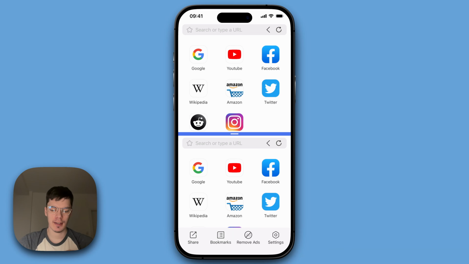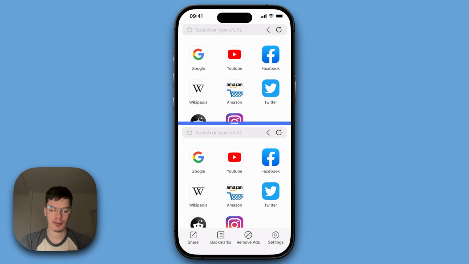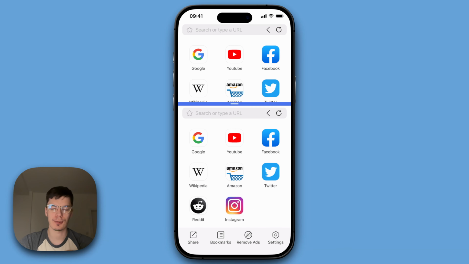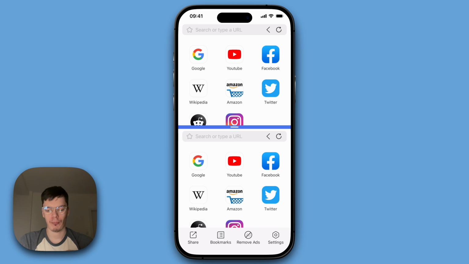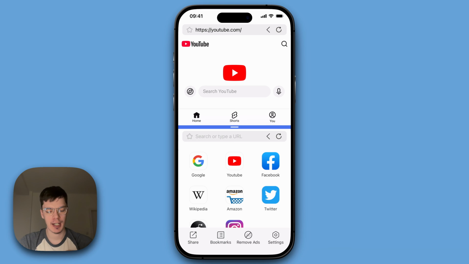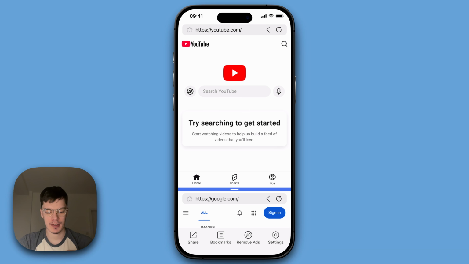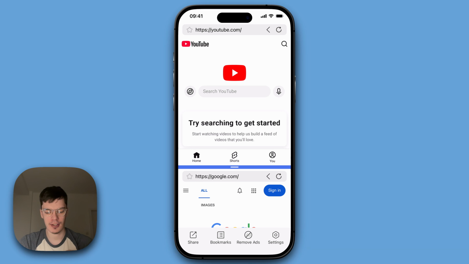After you launch this app, you can simply use split screen. Here in the middle is the blue line. You can grab it and move and customize the size of these two windows or screens. For example, at the top I want to watch YouTube, and down I want to open Google, and you can customize and change the size of that.